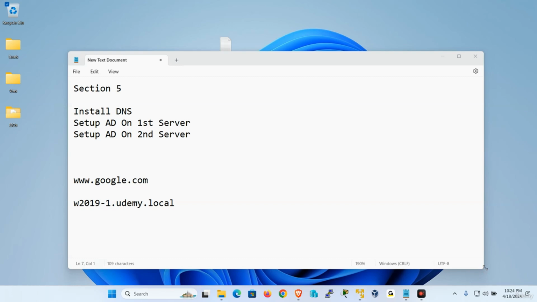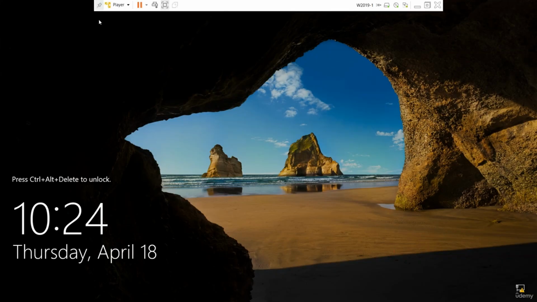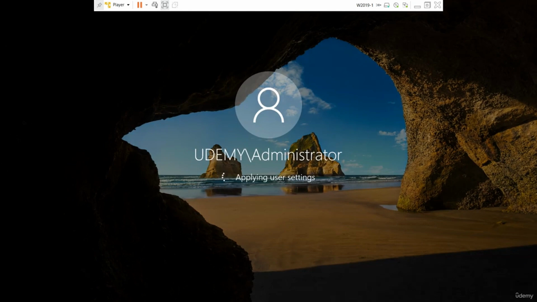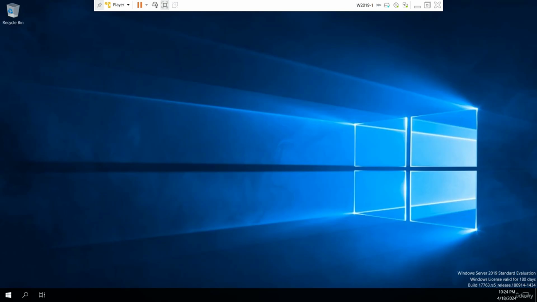All right, folks, let's take a look and see what actually happened with the server. So let's see over here. Look, here I'm back to my initial server. Let me just log on and look what it says. Udemy/administrator. So this is an actual domain right now, as you see. It's actually a domain controller. So the server is actually hosting Active Directory.